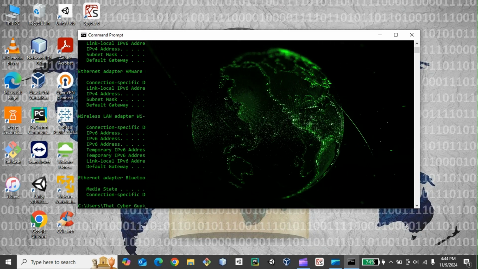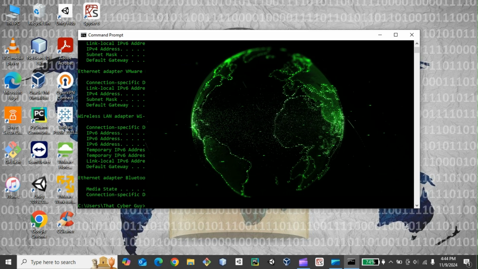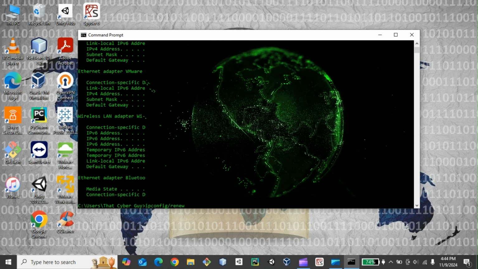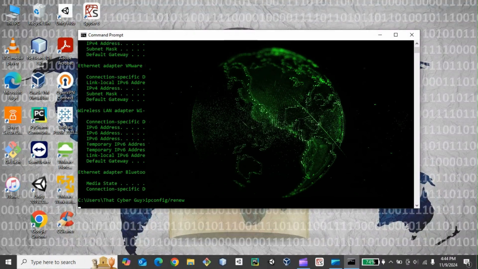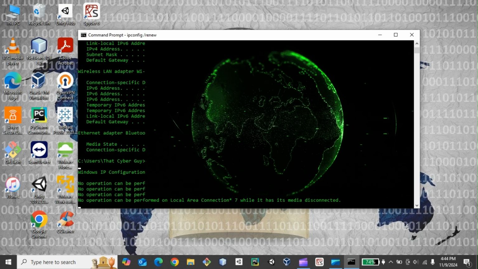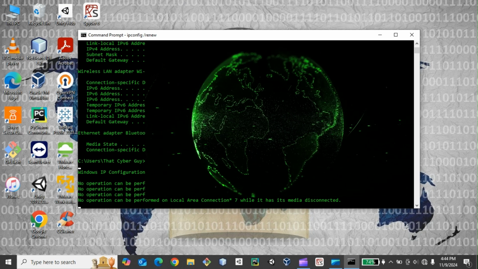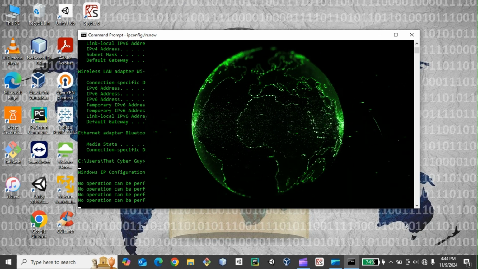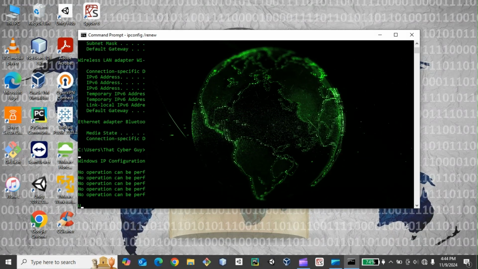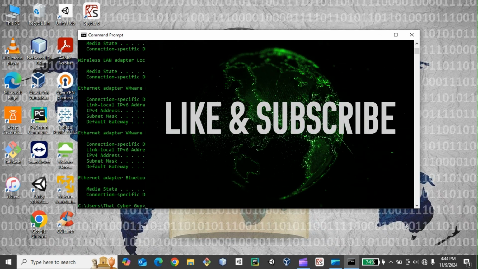And then the other thing that we're going to do is renew it: ipconfig /renew. This is going to give us a new IP address. As you can see, I lost connection now, and it's going to try to reconnect, because with DHCP you automatically get assigned a new IP address. If this fixes your issue, congratulations.